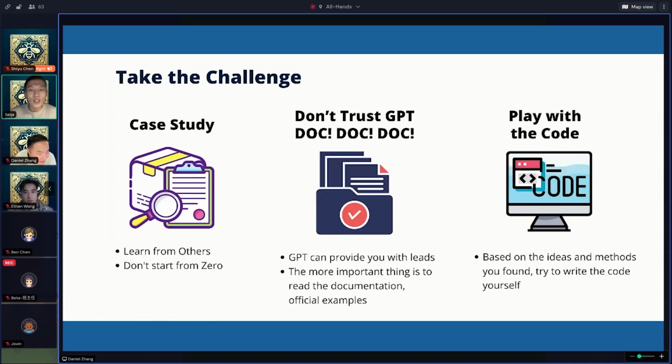When facing a new challenge, we will do a case study first because we believe we should never begin from zero. We can build on the experiences of others and achieve more. We also utilize tools like ChatGPT for assistance, but we've learned not to trust it blindly, since it sometimes can provide incorrect or misleading information. So the best approach we took was to read the documentation and the official examples by ourselves to ensure we are writing the right code.